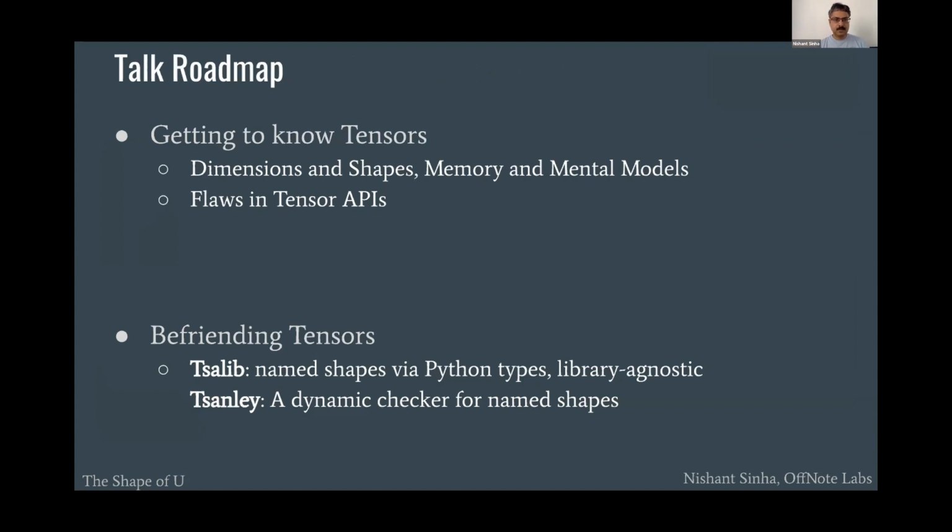So this is the talk. I'm trying my best to cover understanding the representations and flaws in the tensor API, and in that context, how to work with these libraries.